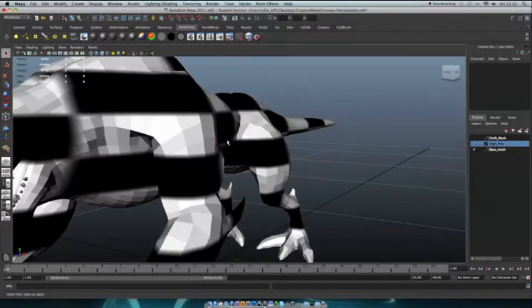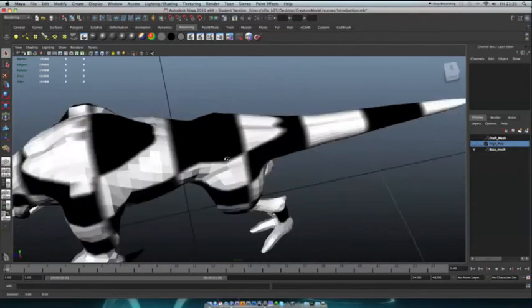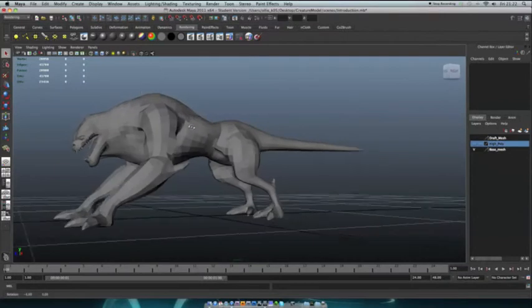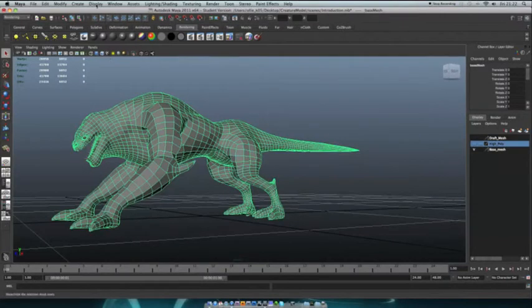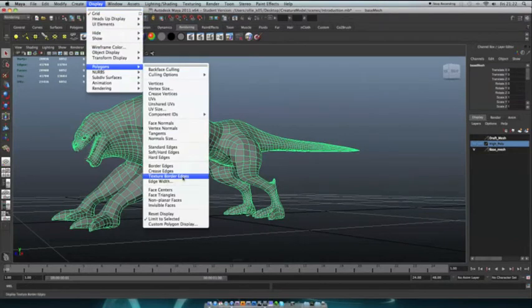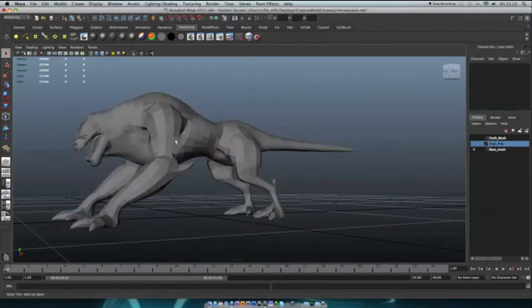Okay, in this video we're going to cut the edges for our UVs. So what we're going to do firstly is press 5 to go back to normal Lambert mode, so it's a lot easier to see. And if you select your mesh, go on display, polygons, texture border edges. This doesn't show up yet, but you'll understand later on.